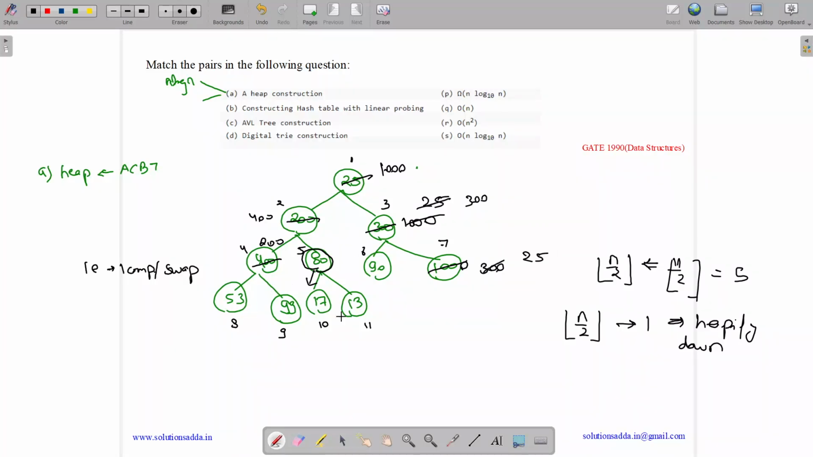At this level, how many nodes are there at the last level in an almost complete binary tree? N by 2 nodes are there, and these n by 2 nodes won't have any comparison or swap. N by 2 has 0 swaps, and at the previous level we will have n by 2 square, and these will have one swap at max. Then at the level above we will have n by 2 cube, and they will have 2 swaps at max, and the same at the root, where we will have n by 2 to the power log n, and they can have log n minus 1 swaps at max.